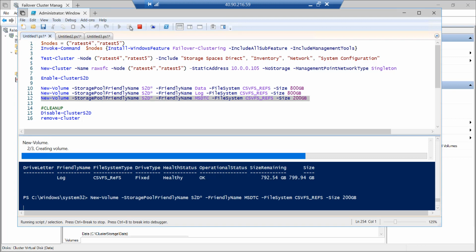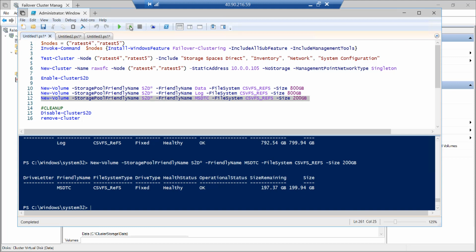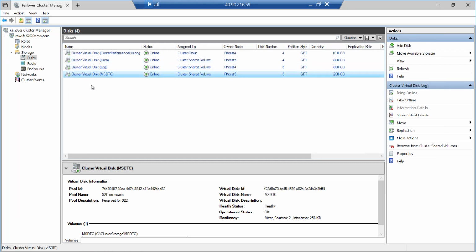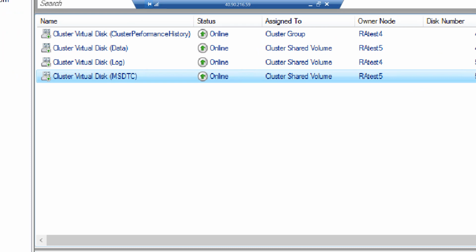In order to create this architecture of an FCI in Azure, we're using a lot of different pieces of technology in order to make this stuff work. So it's very interesting how we end up using all this stuff. So now it's done. And I can see again, here's my data, here's my log, and my MSDTC. So all 3 of my volumes have now been created, and I'm ready to use them.